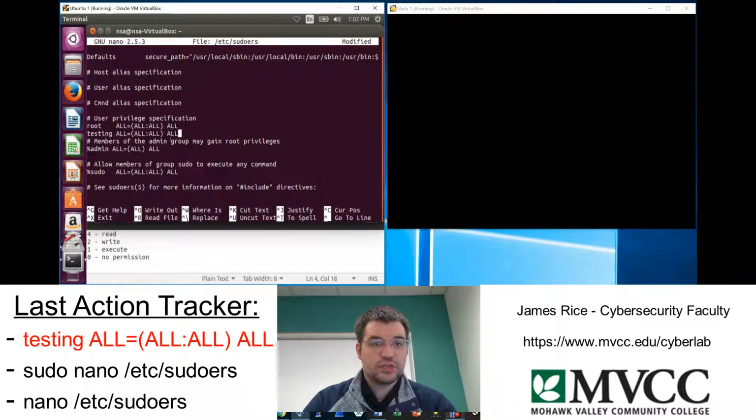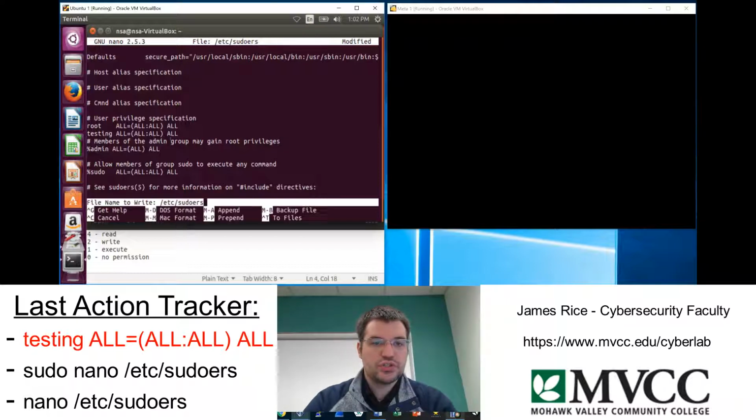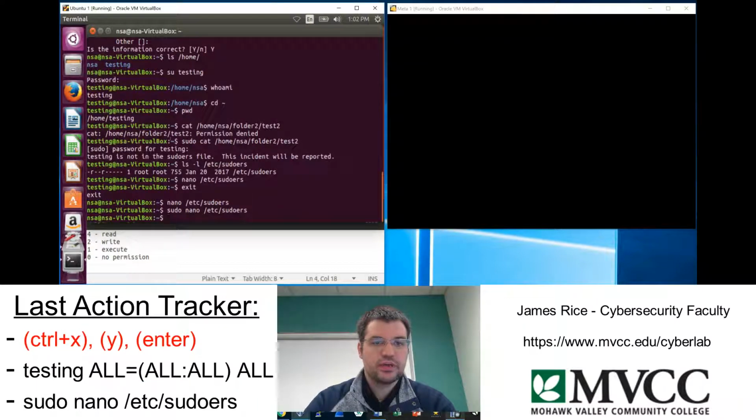I'm going to hit Control X and say yes, we're going to write these changes. Yes, we're going to rewrite over this file. So now I've added another user to the sudoers file. So now let's switch back to my testing user and see, does he actually have some elevated privileges now that he's been added to the sudoers file.